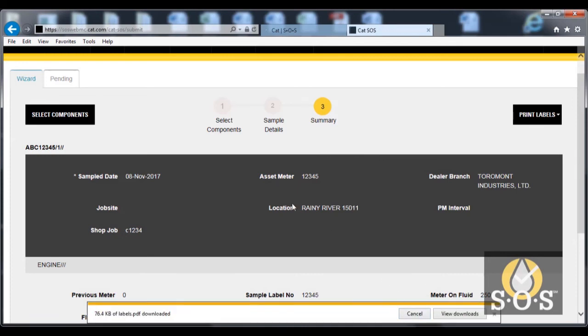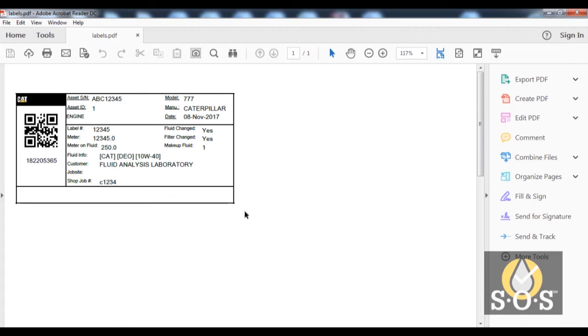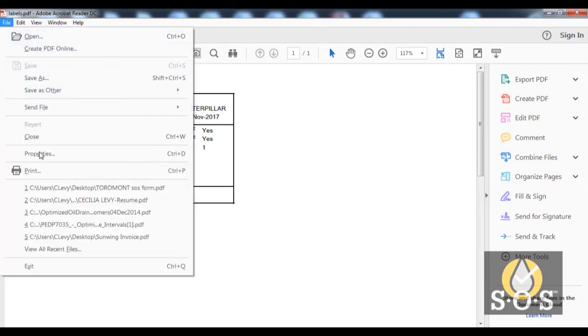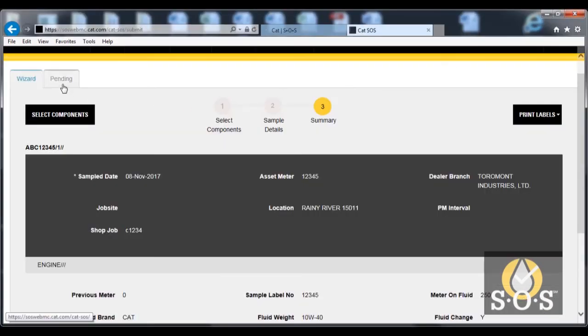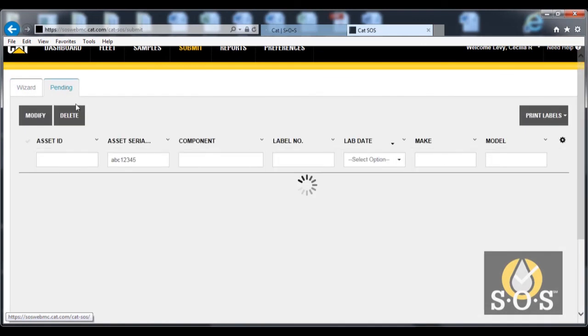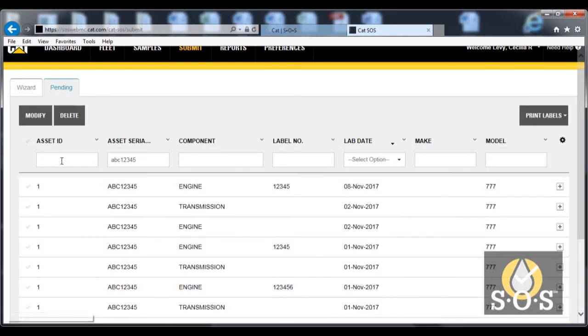You may use Avery sticky labels and adhere them to the sample bottle, or print on regular paper, fold, and place in the outer sample bottle along with your sample. Sample information submitted will then appear in the pending folder until all samples arrive at the lab. You may edit the information in the pending folder up until that time. This completes the sample registration process.